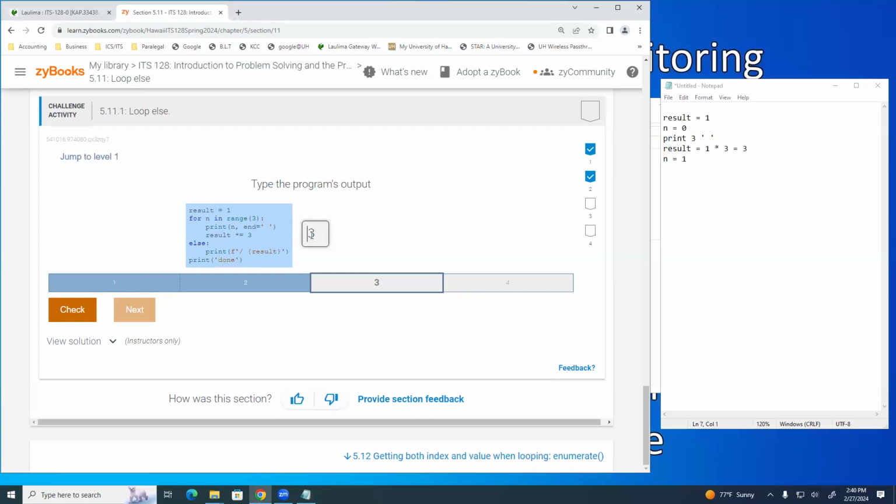Why is this a 3? That should be a 1. In range of 3, n starts out equal to 0, and then 1, and then 2. We start out with n equal to 0, so print 0 followed by a space. Now n is equal to 1, and we're going to print 1 followed by a space. And then result equals 3 times 3 equals 9.